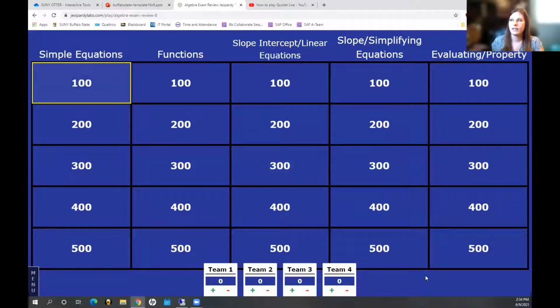This one is an algebra Jeopardy lab. If you look, the different topics are across the top. So we have simple equations, functions, slope, intercept, linear equations, slope and simplifying equations, and then evaluating and property. With Jeopardy, just like the Jeopardy that you would see on TV, the questions get harder with the higher the number. So a 100 level question should be an easier question than a 500 point question.